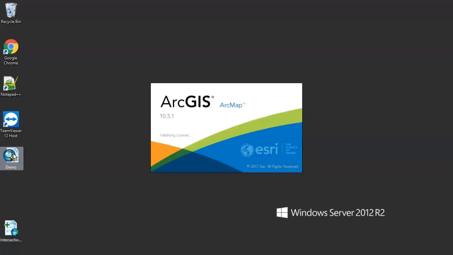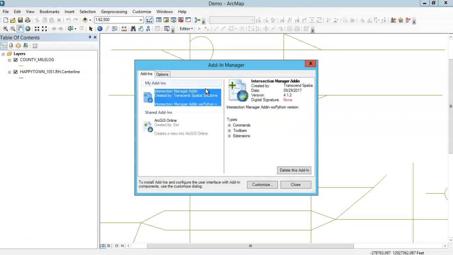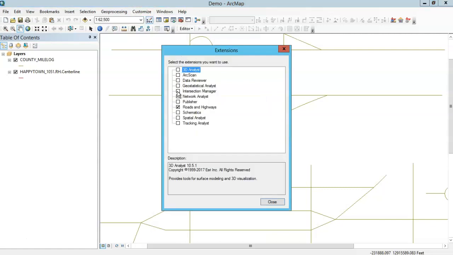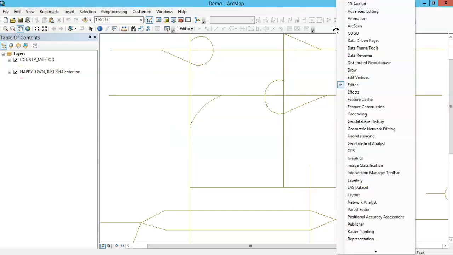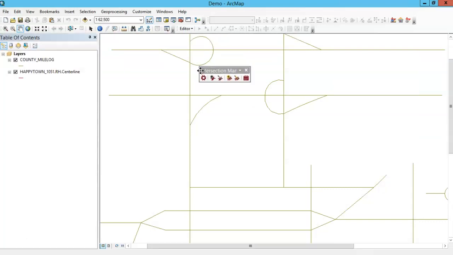To ensure that Intersection Manager was installed, open ArcMap. Then click Customize in the top navigation bar and select Add-in Manager from the drop-down. To turn on the Intersection Manager extension from ArcMap, click Customize in the top navigation bar and select Extensions from the drop-down. Place a check mark beside the Intersection Manager extension and click Close. Right-click on an empty place on the top banner of ArcMap and click beside Intersection Manager Toolbar to turn it on. The toolbar will appear in the ArcMap banner, and you can dock the toolbar anywhere you would like.